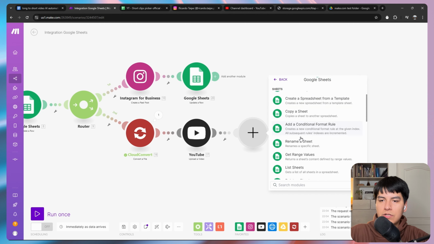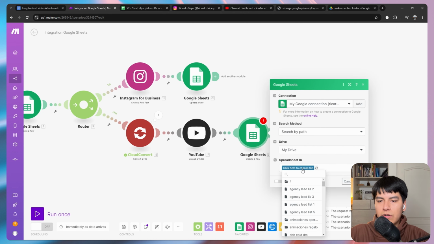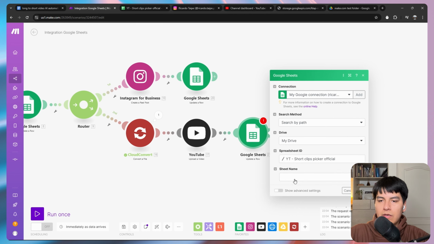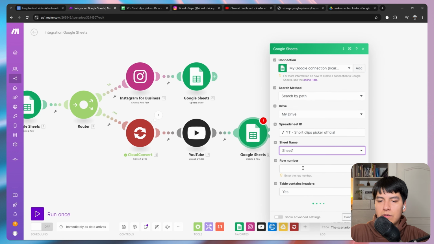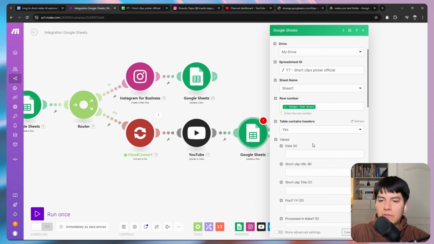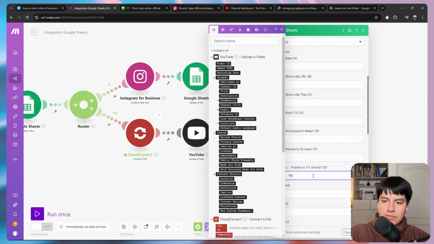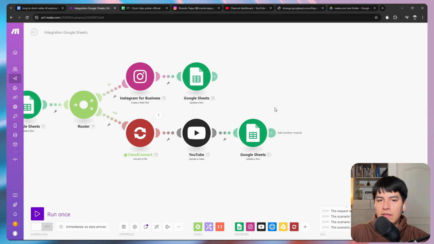So go to Google Sheets, then search for update a row. Then let's search for our spreadsheet, which is called the YouTube Short Clips Picker again. And let's select our sheet name. In the row number, let's map it from the initial trigger, which is row 2. And the column that we want to update is called posted to YouTube Shorts. So let's just type in yes right here, and that would be it.